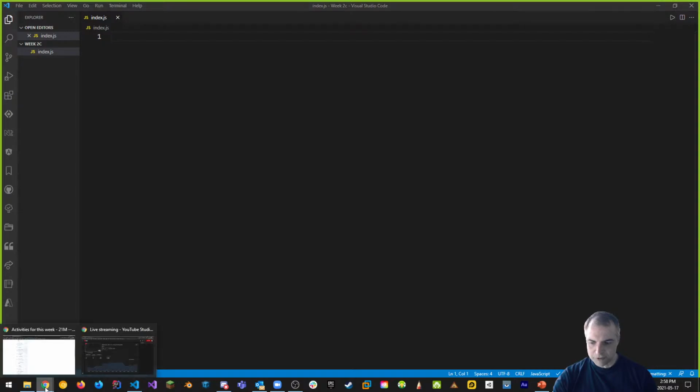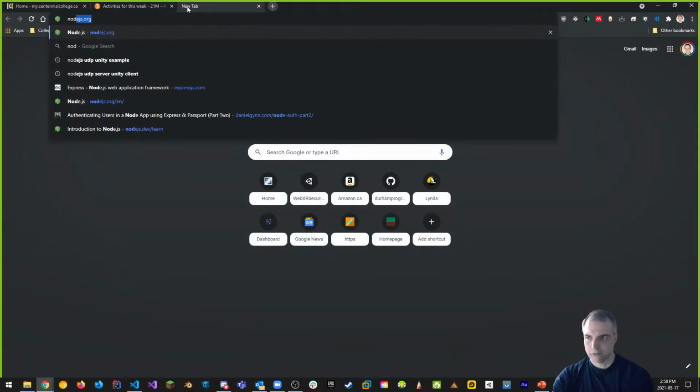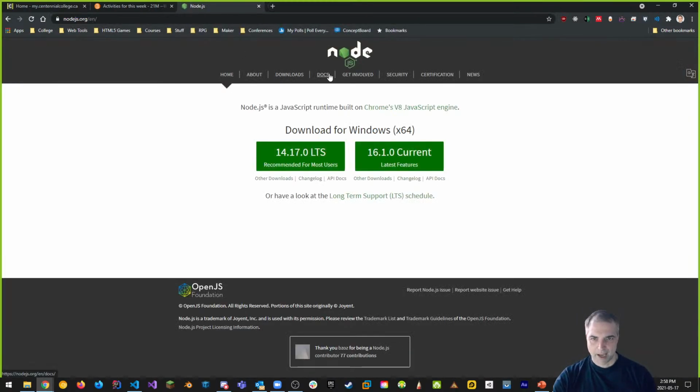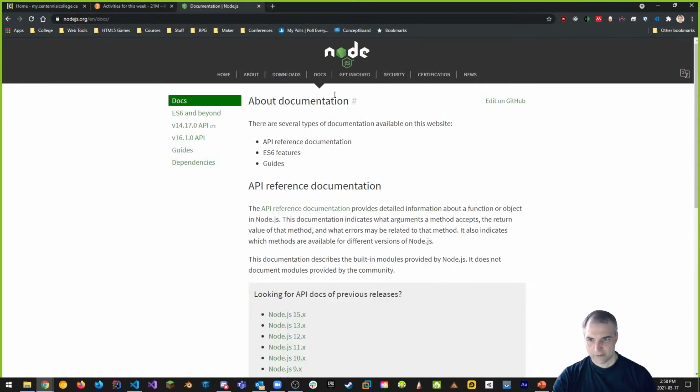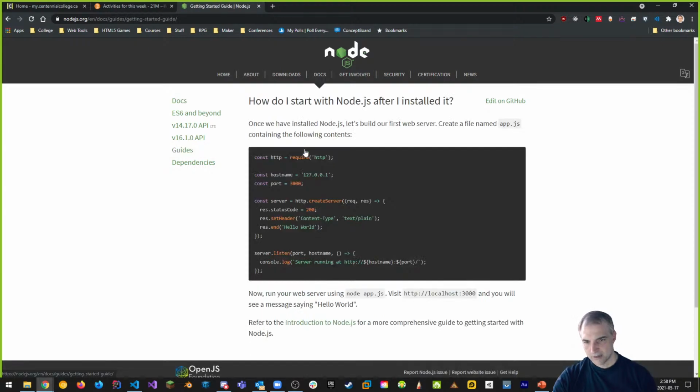And what I invite you to do is take a look at nodejs.org. So if you go to nodejs.org, and if you look at docs, and if you look at the latest version, 16.1.0 API, or guides, that's a good way to start. If you go to Getting Started Guide, you're going to see a bit of code that we're going to talk about. So let's grab this piece of code. Again, this is in the nodejs.org, and if you go to Docs and then Guide and then Getting Started Guide, you're going to see this.